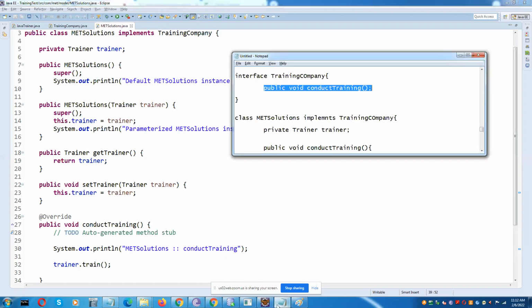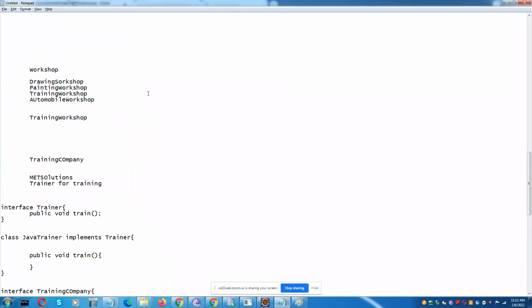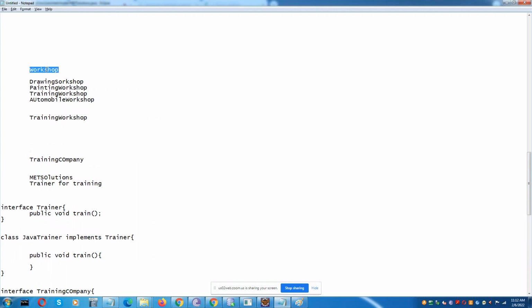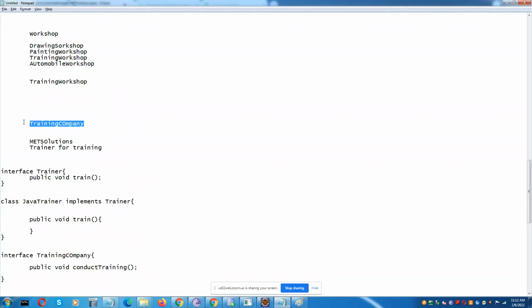See, it is something like this. We are saying we are going to conduct a workshop, right? So we are interested in which workshop? We are interested in a training workshop. So for conducting a training workshop, what do we require? We require a training company to conduct a training. So that's why we are saying training workshop requires a training company for conducting a training. But now what is a training company? We can say MET Solutions is a training company.